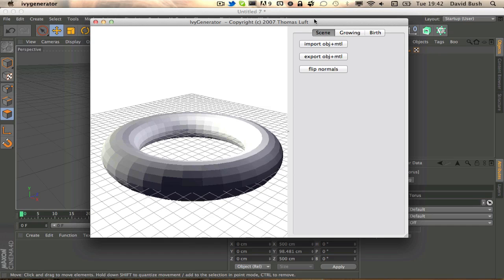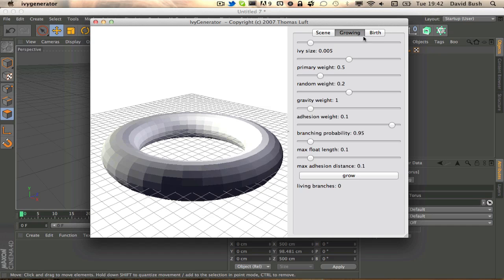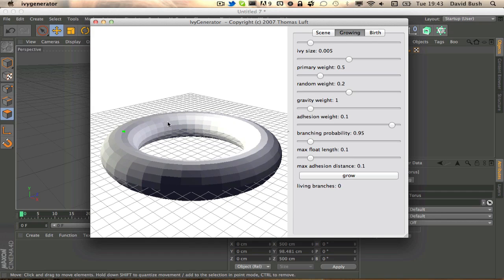So then you have three little tabs here: scene, growing, and birth. What we want to do is go over to growing, and you will see sliders. You can change them once you get the idea, but for now, we're just going to go with the preset. What you want to do is double click somewhere, like so, and then it goes green. Just double click anywhere on it, and you'll have a growing point or a birth point, which is starting to sound odd.